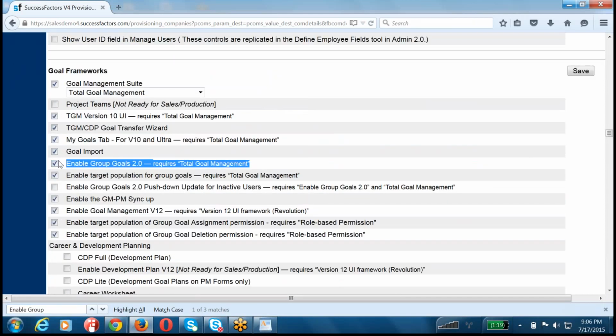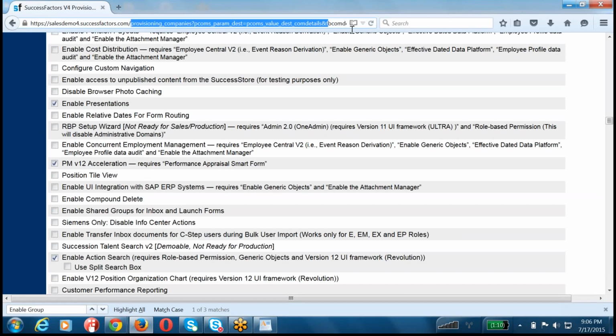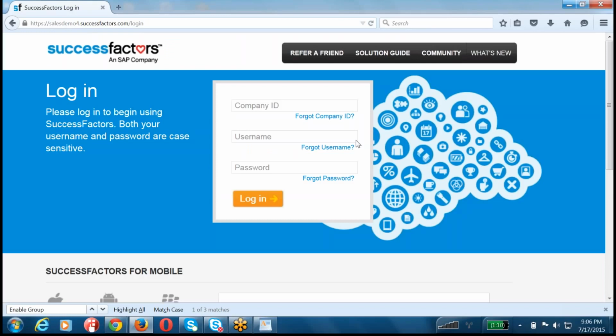Don't mind. Okay. You see here, enable group goal. This is the feature that you need to activate under your goal management to make use of the group goal functionality in your instance, guys. This is the only switch that we need to activate with respect to the group goal functionality. Once you activate it, the person who is going to assign or create the group goals needs some admin privileges or permissions to create, assign, or maintain these group goals.